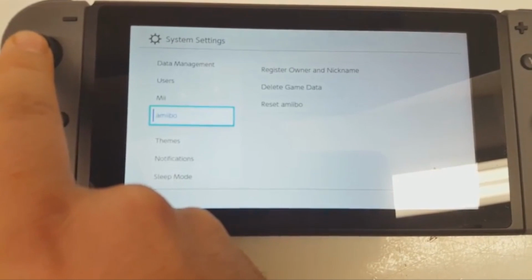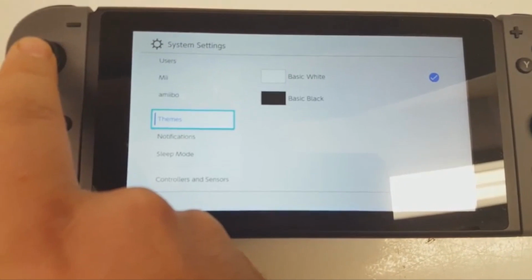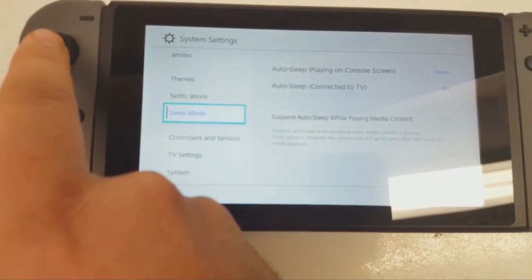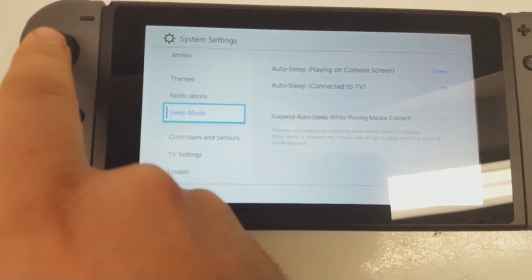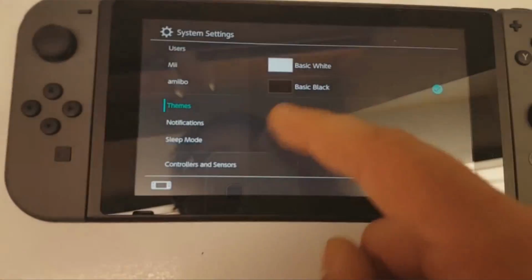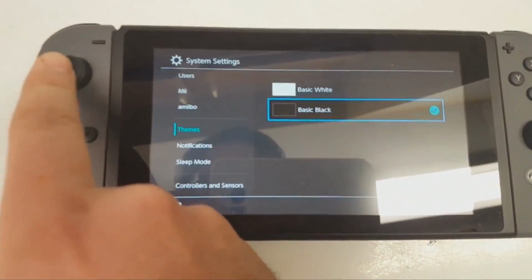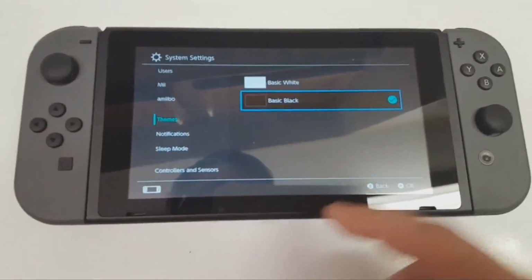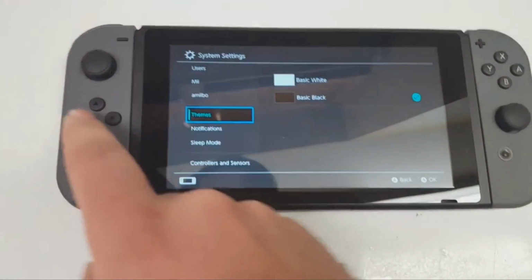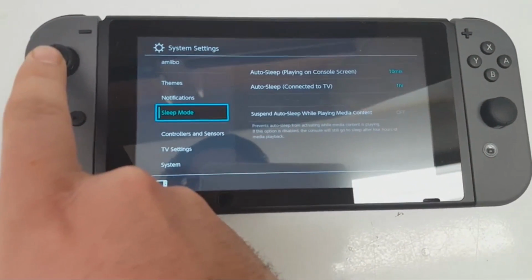Of course, it has Amiibo support, various themes. These two themes, I think he does it in a second. It's either basically a white or black, but the black's kind of like a night theme, so it doesn't hurt your eyes as much if you're using it in low ambient light. The notifications enables you to get friends notifications if you are on the Nintendo network. Let's see if he goes back down to it.